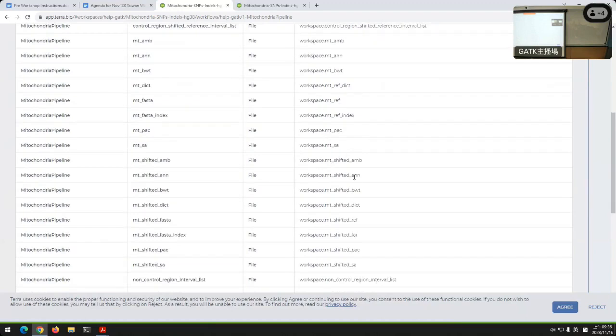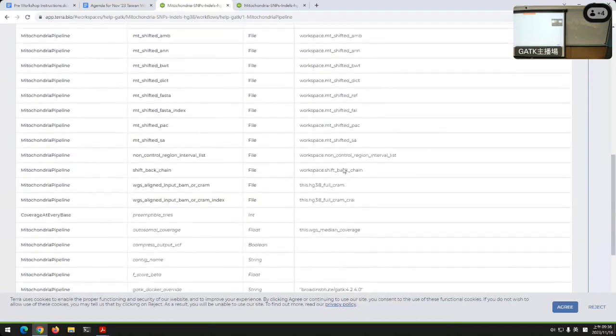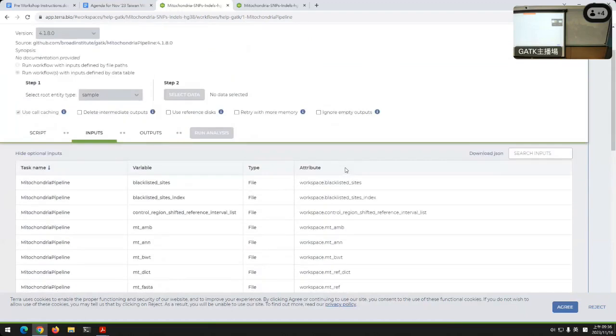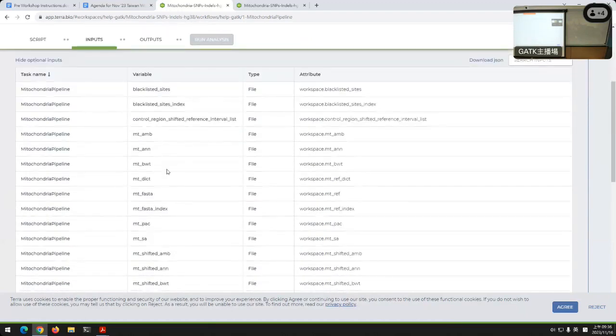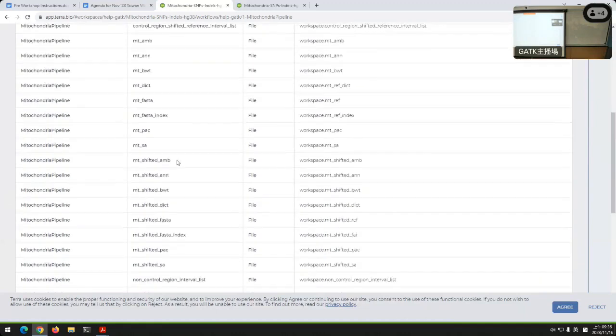Some are pointing to data we have in our workspace. Most of them are things that we're just passing in for the alignment and variant calling. I'll talk about that a little more later. A lot of MT underscore ones. A lot of them are just honestly reference files for the mitochondria, stuff like that.